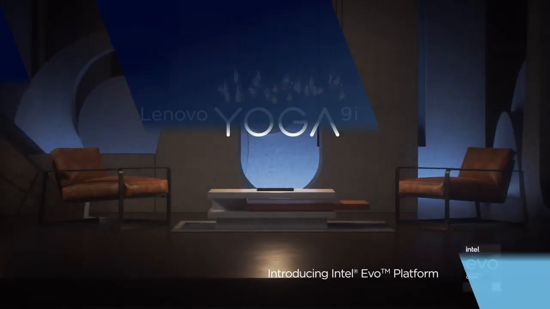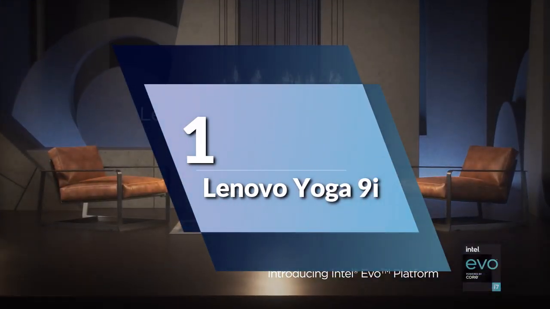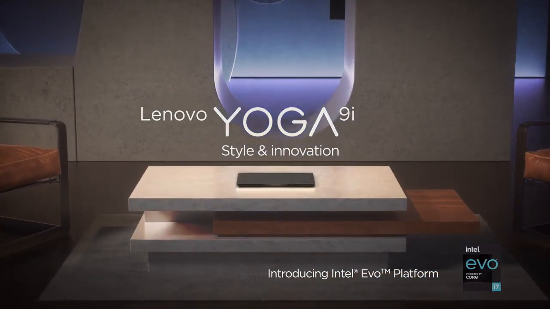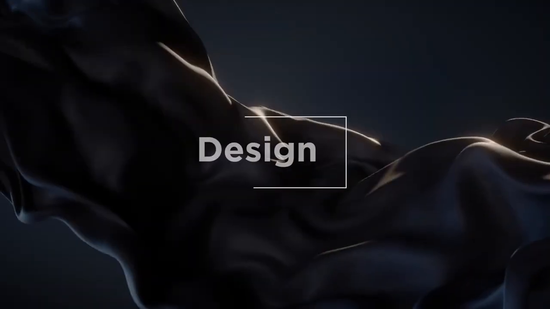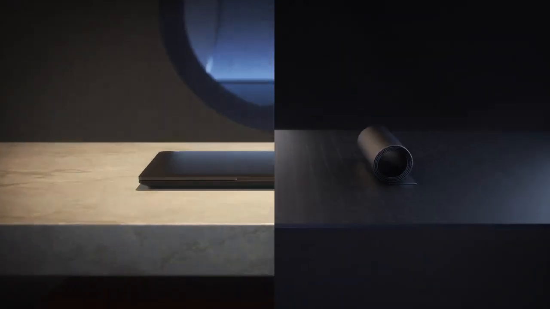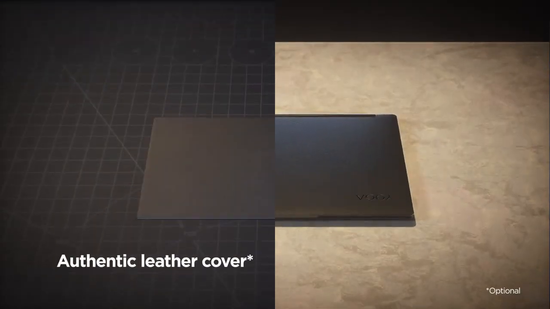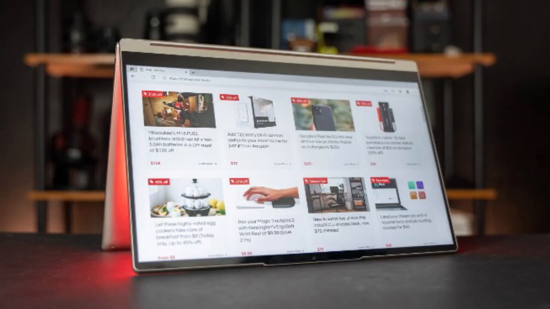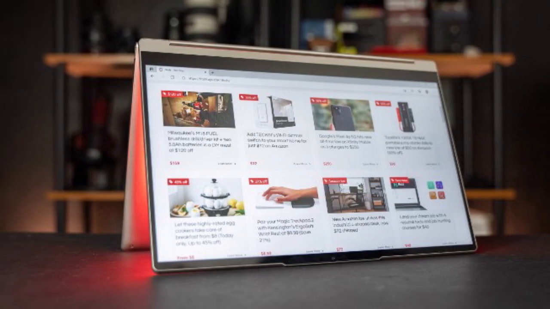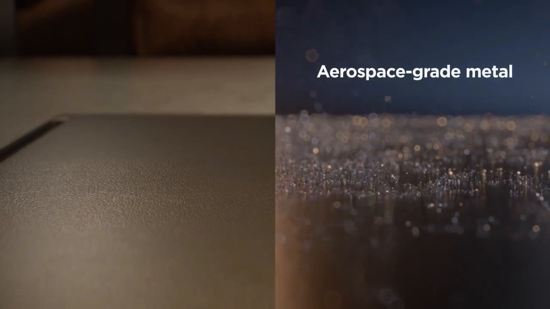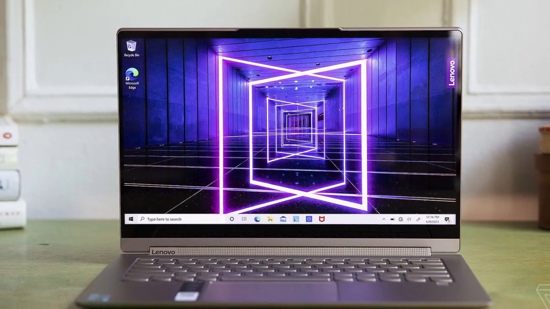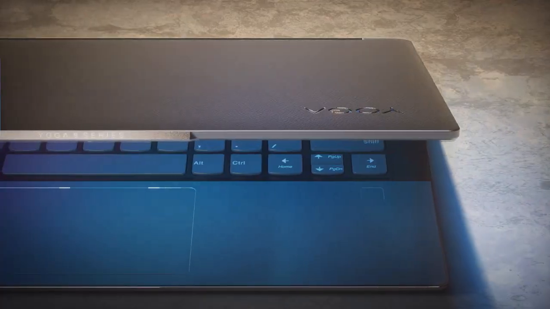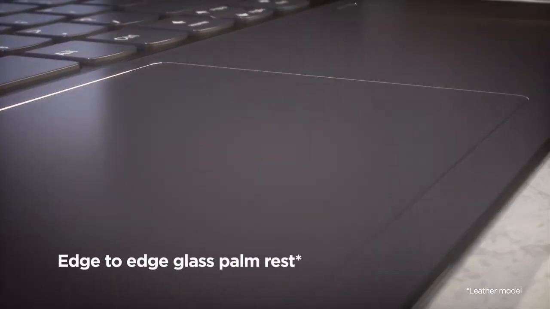Number 1. Lenovo Yoga 9i. The Lenovo Yoga 9i 14-inch 2-in-1 touchscreen is definitely at the top of the list. This laptop is truly a game-changer when it comes to hybrid performance. It's powered by a 12th generation Intel dodecacore i7-1260P processor, with 12 cores and a maximum clock speed of 4.7GHz. That's some serious processing power, folks.